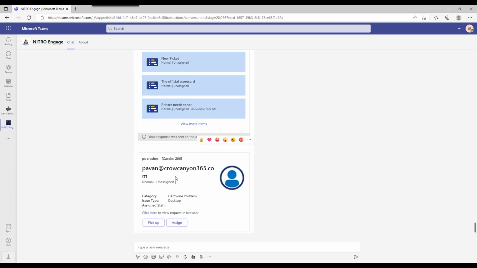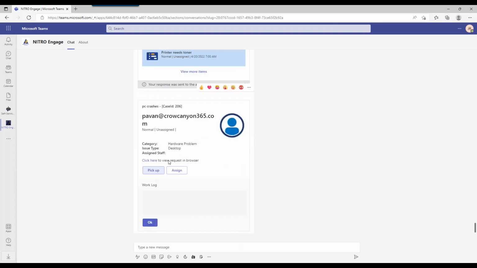And there you go. So now you can see there's the ticket that was just created by Pavan, and it's got a case ID and some information. A lot of this is configurable, about what you want to put on it. And then you can always click over and see the request in the browser. But importantly, right within Teams, I have not left the context of Teams yet.